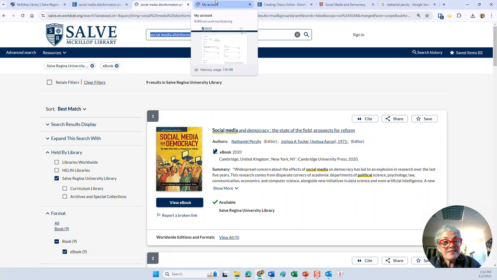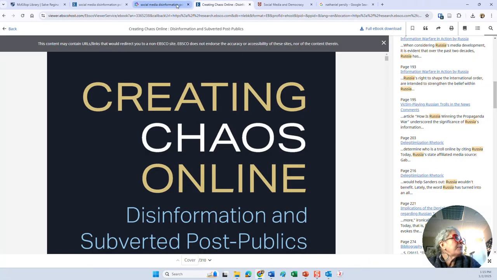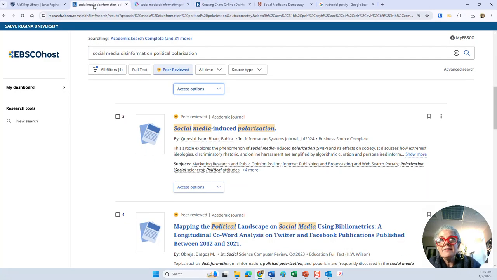If you are requesting a print book, as we did for interlibrary loan over here, just keep in mind that it could be up to 2 weeks because it has to come through the mail. So get a good start on that early.